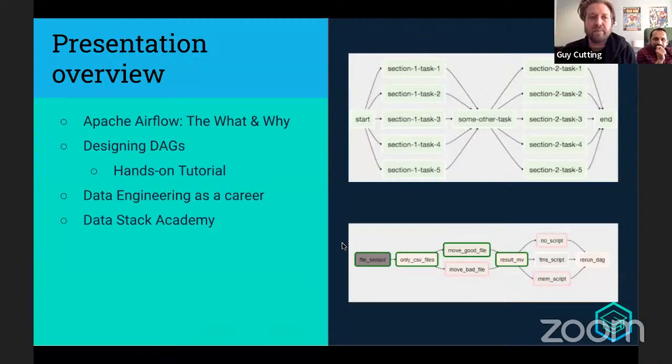Presentation overview. We're going to talk just for a couple of minutes as an overview about Apache Airflow, what it is and why we use it. And then we'll talk a little bit more about DAGs, or directed acyclic graphs, and we'll give you a hands-on demo of that and why we use Airflow as data engineers. And if we have time, we'll talk a little bit about data engineering as a career.